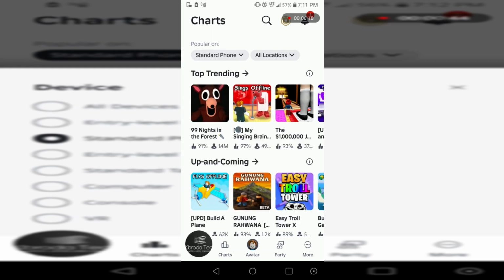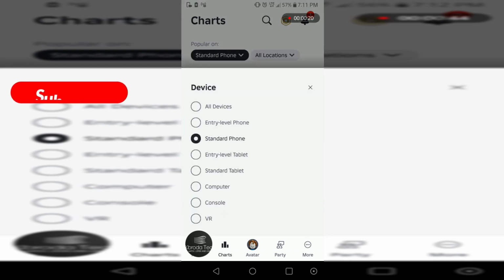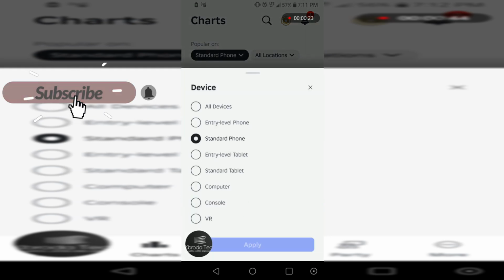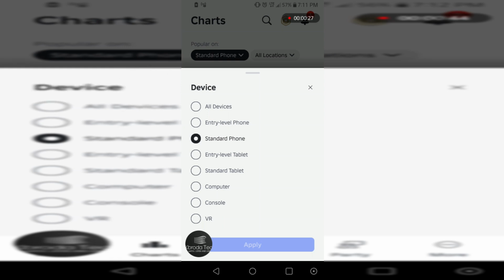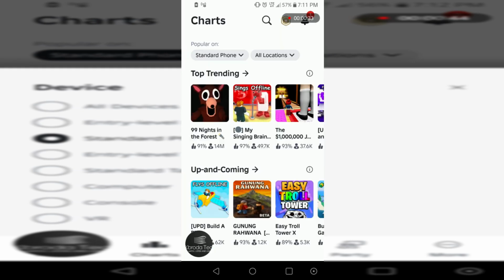You can see these are popular games here. So I tap on this here, which is the popular one, and then I choose entry level mobile phone, which is for entry level mobile phone. So I think my mobile phone is a standard one. That's why automatic has been set to this. My RAM is I think 6 gig or 4 gig. So these are the standard ones.